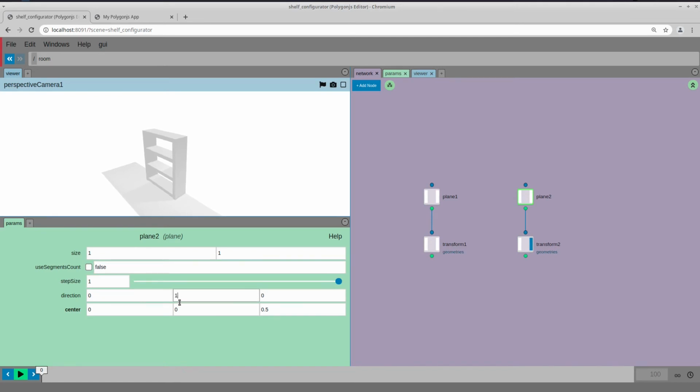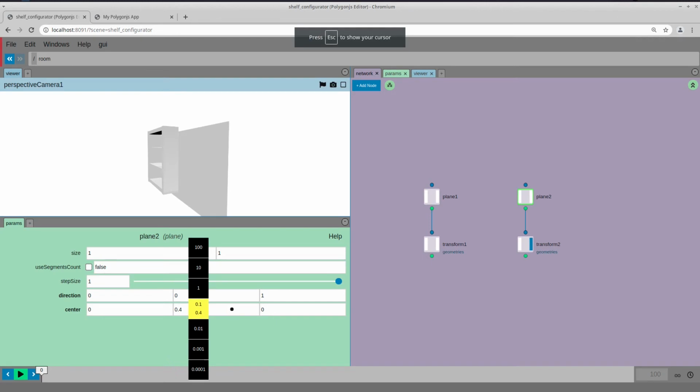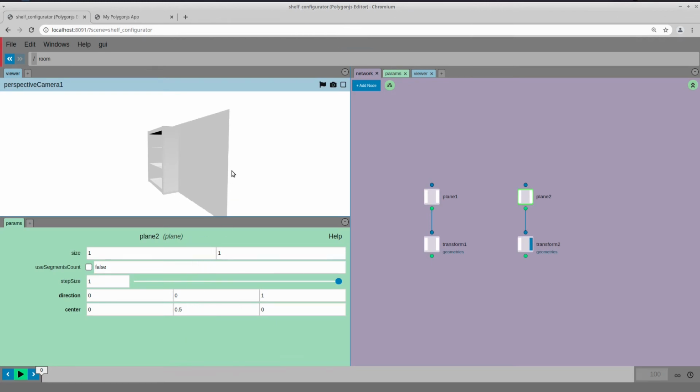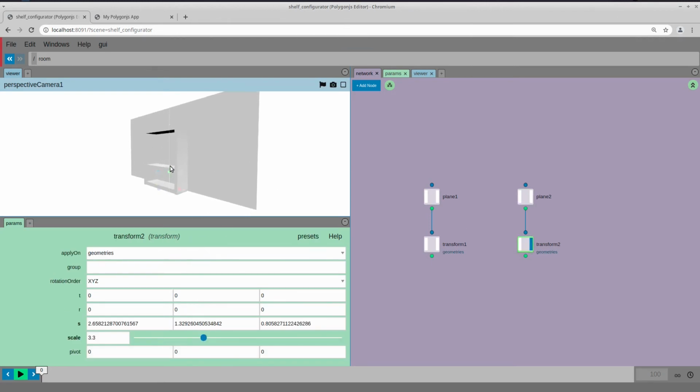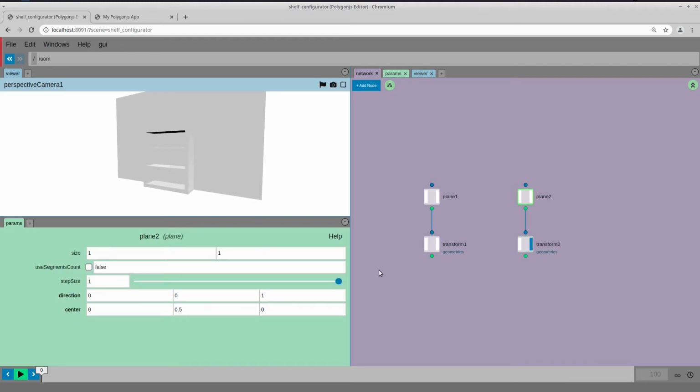And I will have the same thing for the vertical plane. So I'm going to have that face not the y-axis but the z-axis, and I want to offset it on the y-axis here. I'm going to make that bigger, and I'm going to merge both of those planes.